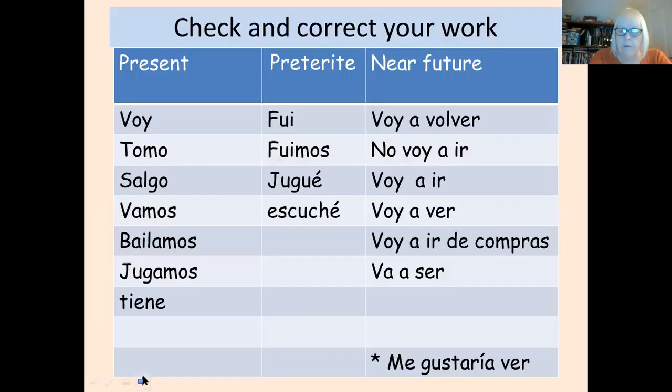You may have them written in a grid like this, or you may just have the text that you've printed or copied and then highlighted the verbs. So present tense, 7 to get. Preterite, 4. I think actually there was another present one, so it's probably 8. And then the near future, you've got 6 of those. Some of them are repeated, so I haven't put more than one example of it. And then the last one is the conditional, me gustaría ver, I would like to see.